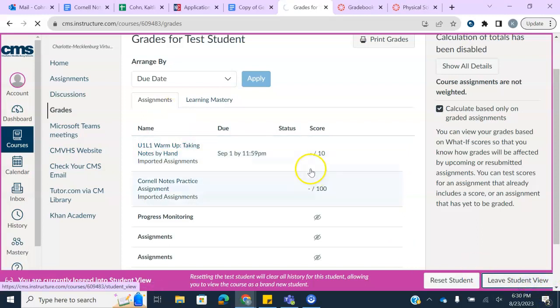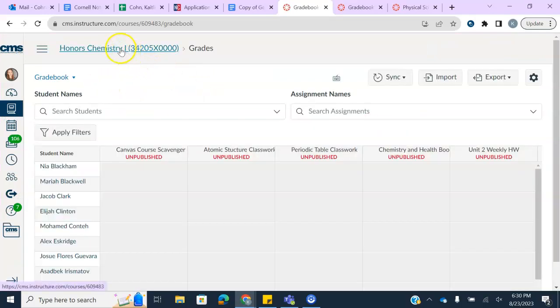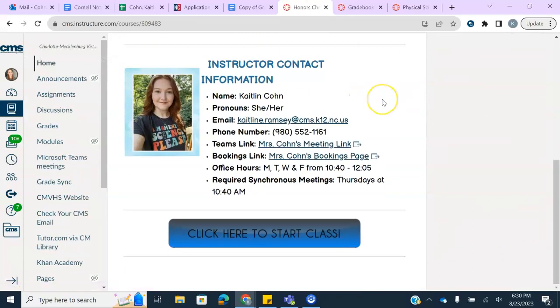So now that we've gone over that stuff, I just want to show you what your modules will look like really quickly. And I'm going to go back to the home page. So again, like I said, I'm on my chemistry course right now, but this looks exactly the same for physical science and standard chemistry. So when you guys are ready to start class, you're going to click on the blue button on the bottom.